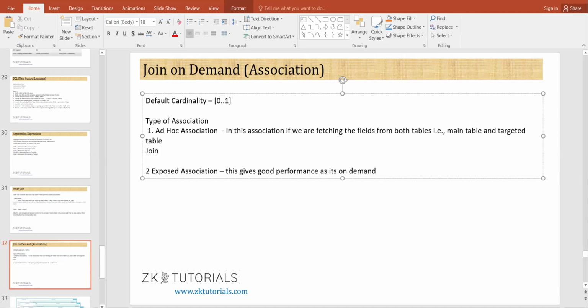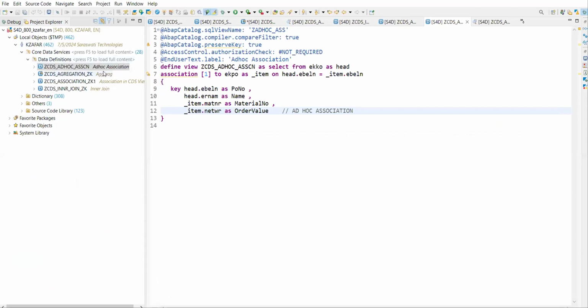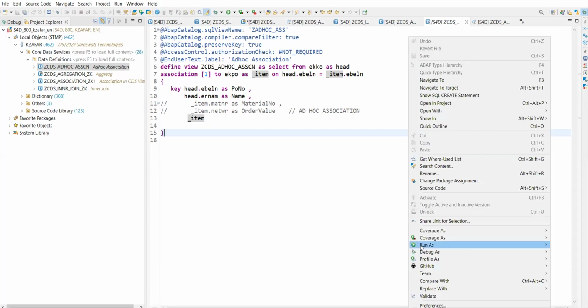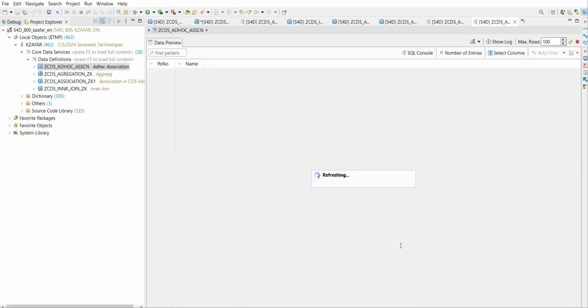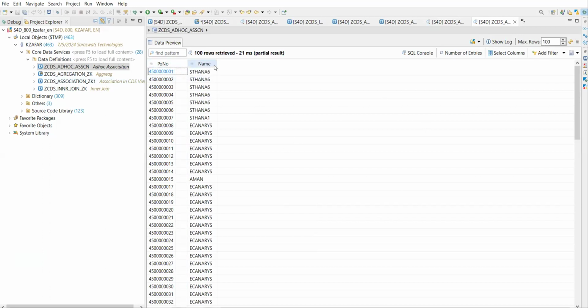Going back to the system, I will comment out both these fields and just type underscore item. That's all you have to do. Save, check, and activate. Right click and run as web application. Here you can see it's fetching details from the header table only, which is purchase order number and name.